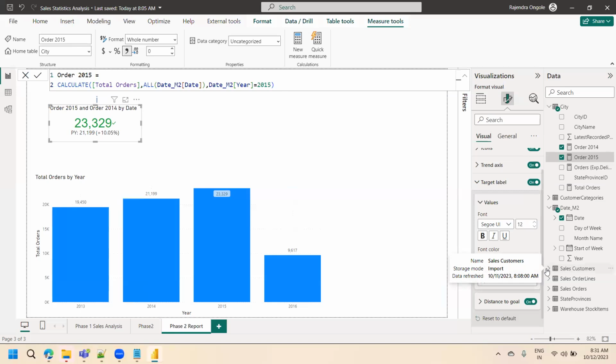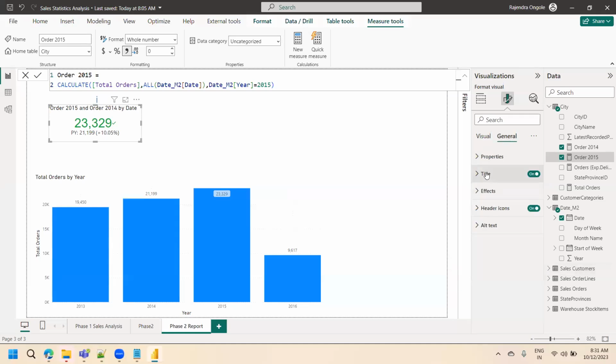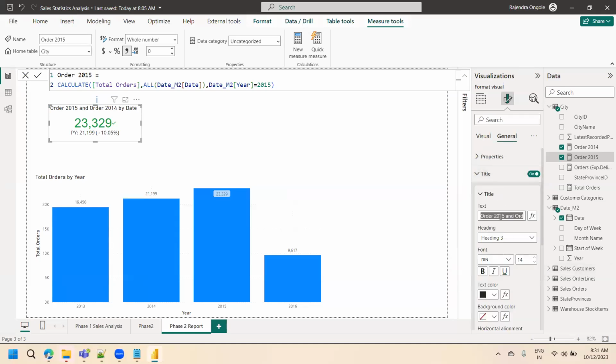And the title also I will give as a proper name. Instead of orders 2015, 2014, I'll give a proper title like orders for this year and previous year, something like this. Title: orders for this year versus previous year. Even this one previous is fine, I think. It's okay. Make it a center font.